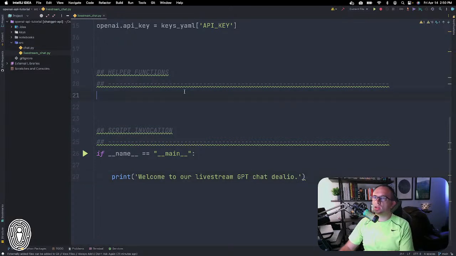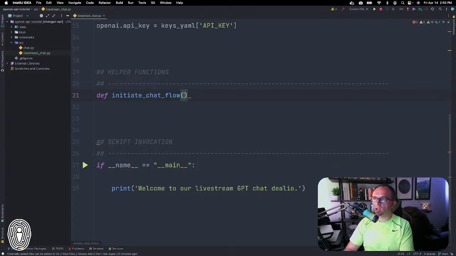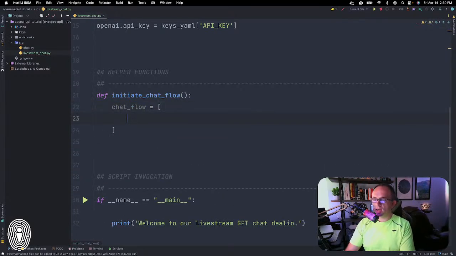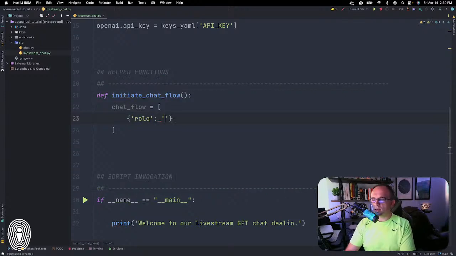The first thing I want to do is add a helper function that initiates the chat flow. So I'm going to call this def initiate_chat_flow. There's going to be nothing passed into it. This is basically just going to instantiate what I want to start off the chat flow with. So I'm just going to say chat_flow equals brackets, and then we have our curly braces here. We're going to start off with role, system, content.